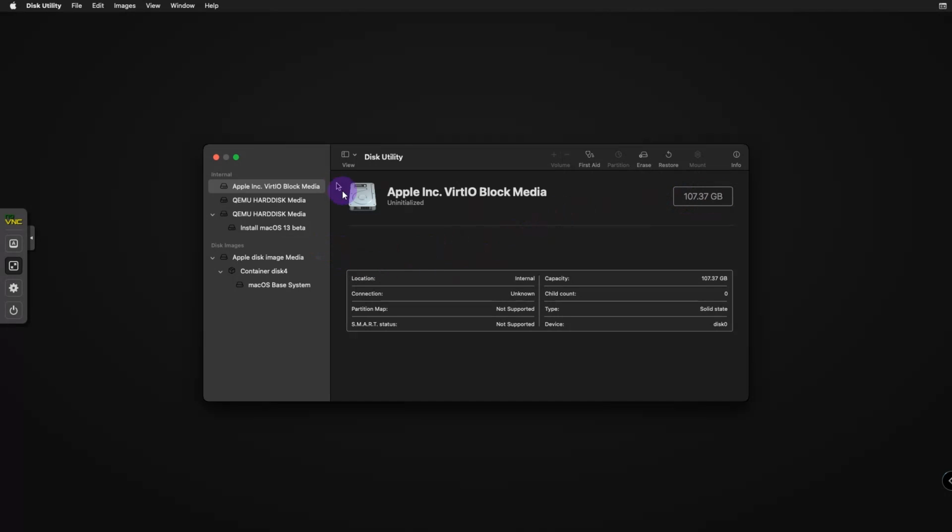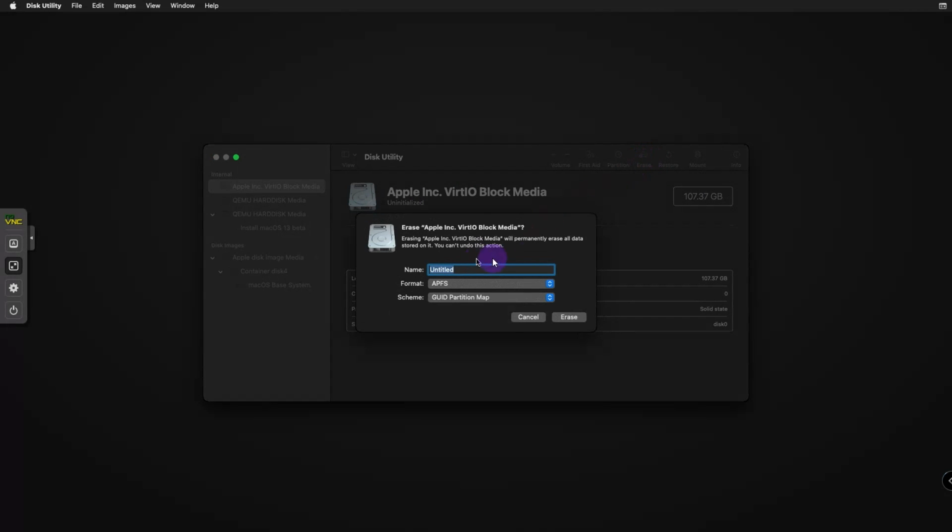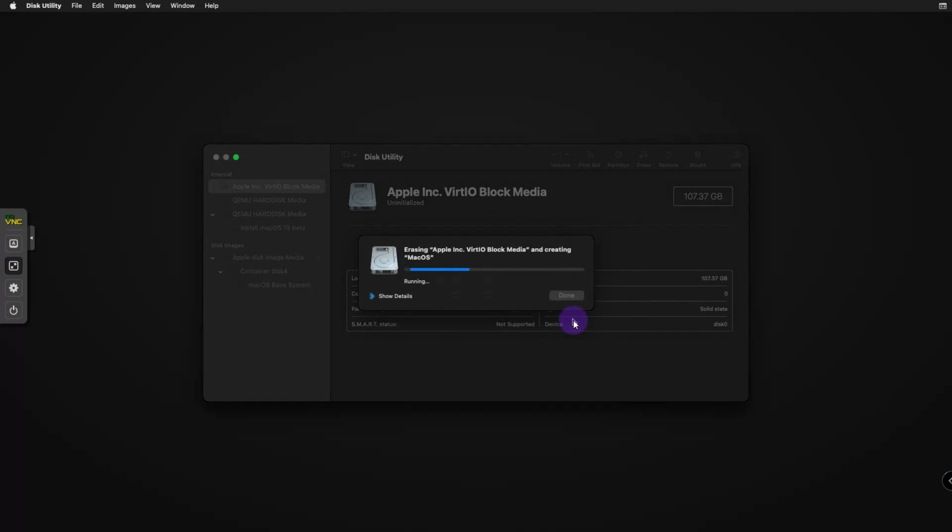So what we need to do is click erase. We need to erase this disk. Okay, let's go ahead and click erase. The name of this, I'm just going to call macOS. Then make sure that the format is APFS. Okay, and then click erase.